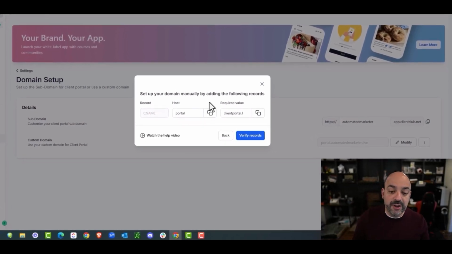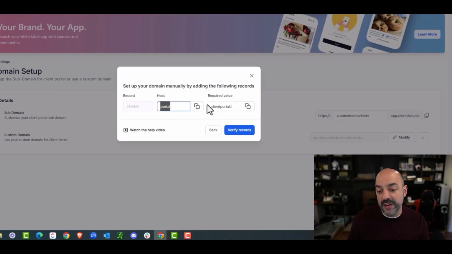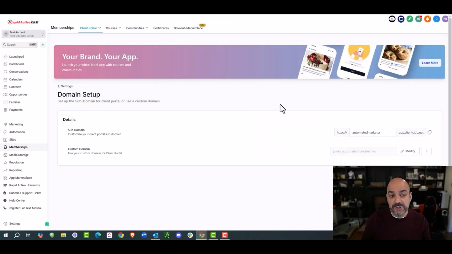It's going to be a CNAME record. The host is going to be the portal, or whatever word you selected to be the subdomain, and then you're going to have a required value that you're going to use. Right now that I've set up my personal domain, I'm going to get right into creating the community.